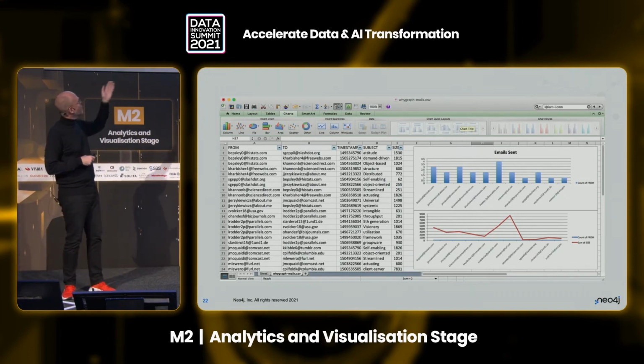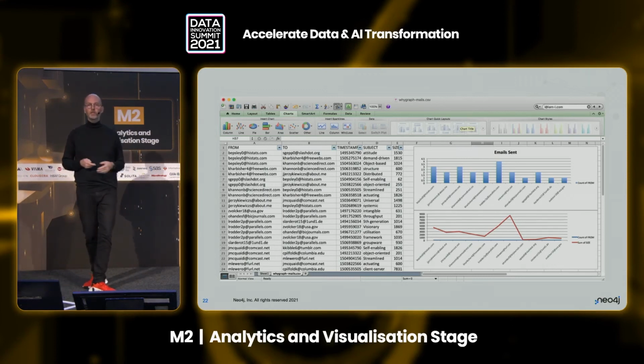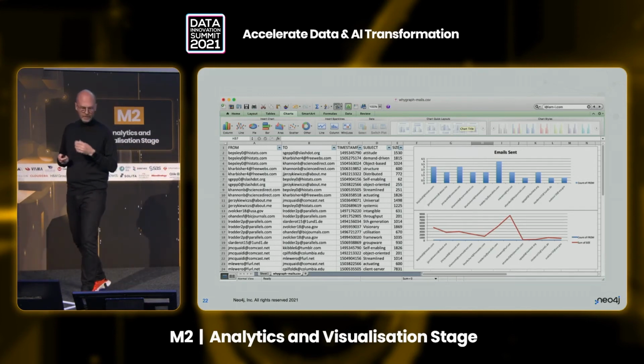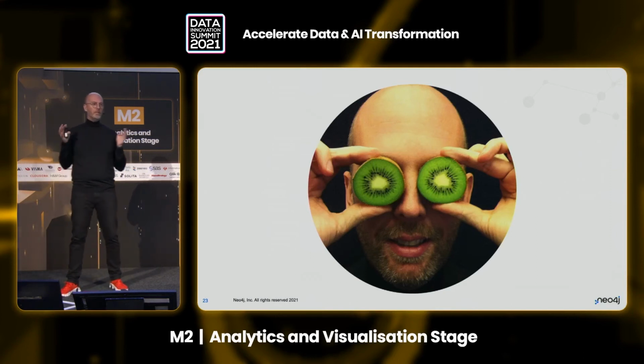But look at this, right? We see a couple of things. We can do a count. We can see who sent emails and such things, right? It will give us some information. Pretty darn useless. So I'm going to give you magical Kiwi graph glasses.